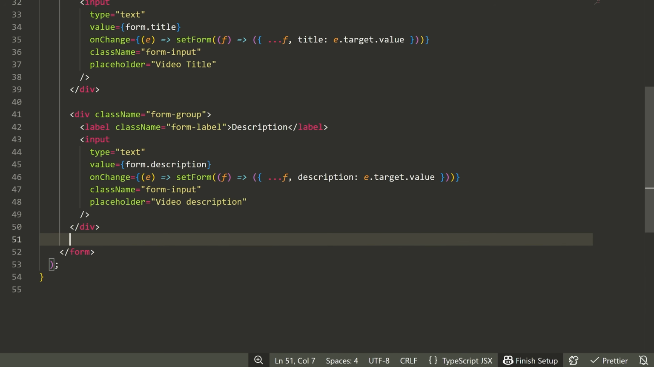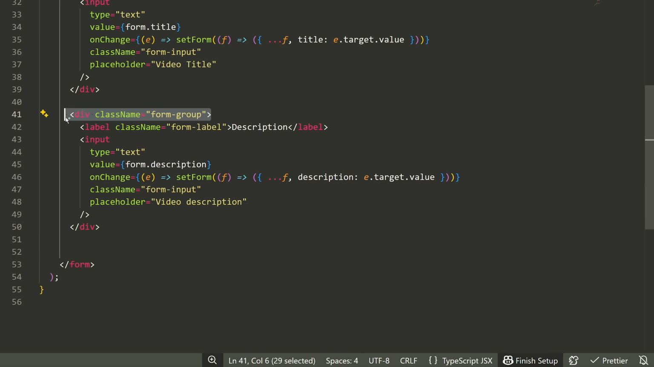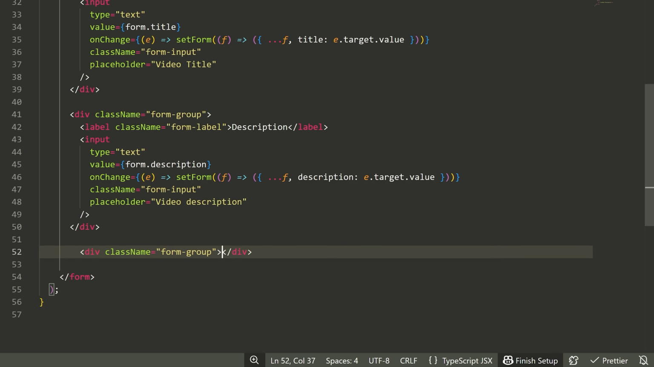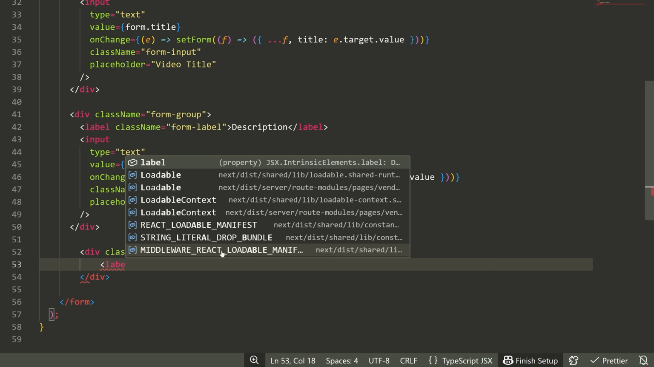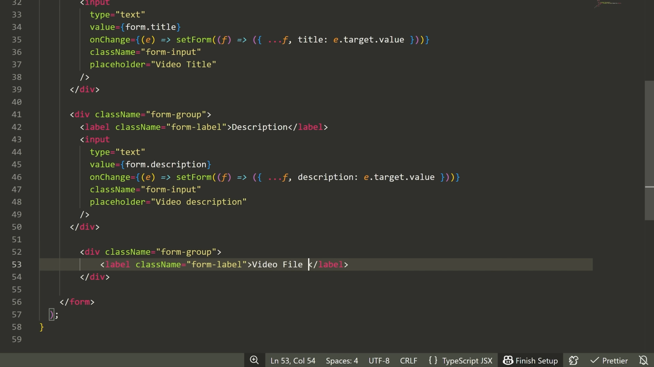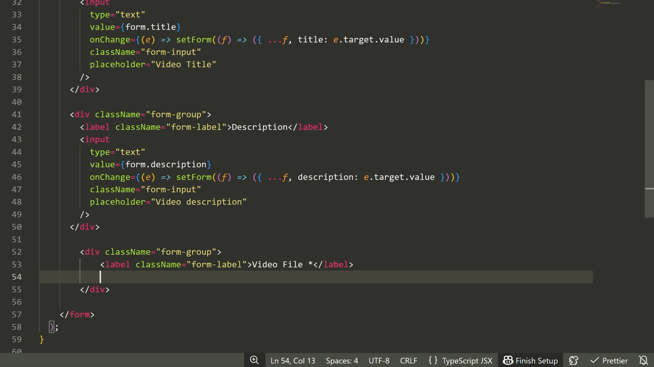Then we are going to just write another form group. So let me just copy this div, and now we're just going to have the file uploads. So let's bring this guy in. So for this form group, we're going to have a label, className, same thing is going to be equal to the form-label. For the label, we're going to say video file, and then we're going to put an asterisk like that so you know it's required. And then we're going to put input.